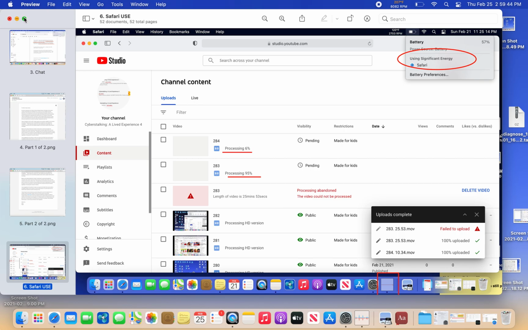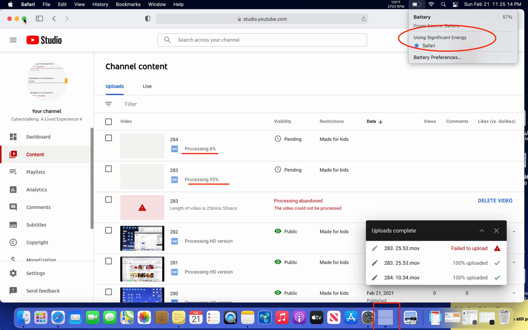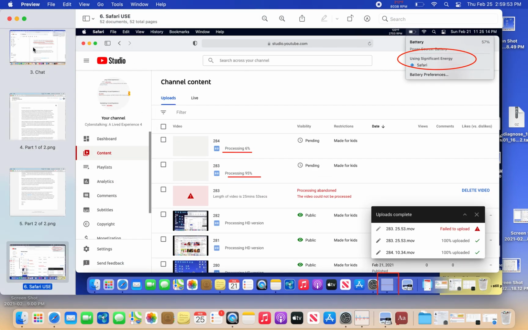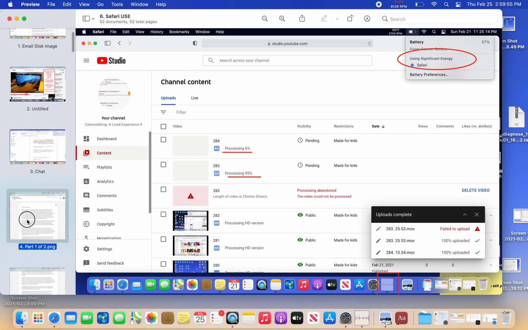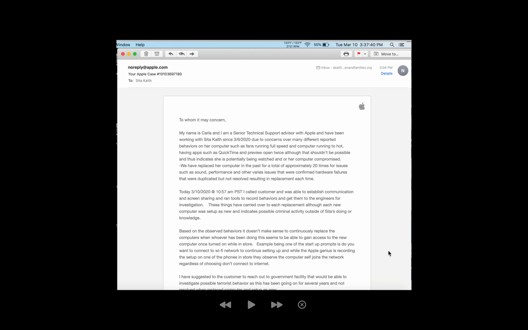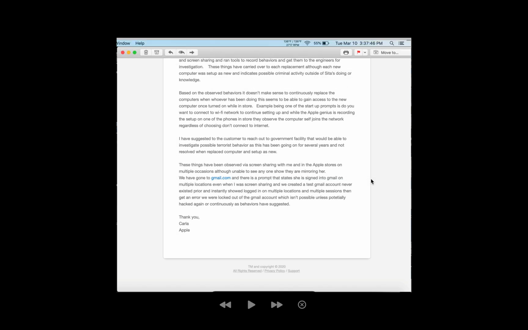Here, oh, actually, let me open this up. Go back. Go back to Carla's email. Open it up. There it is. I don't know if it's any bigger, but that's in March of last year, 2019. And there's page 2.